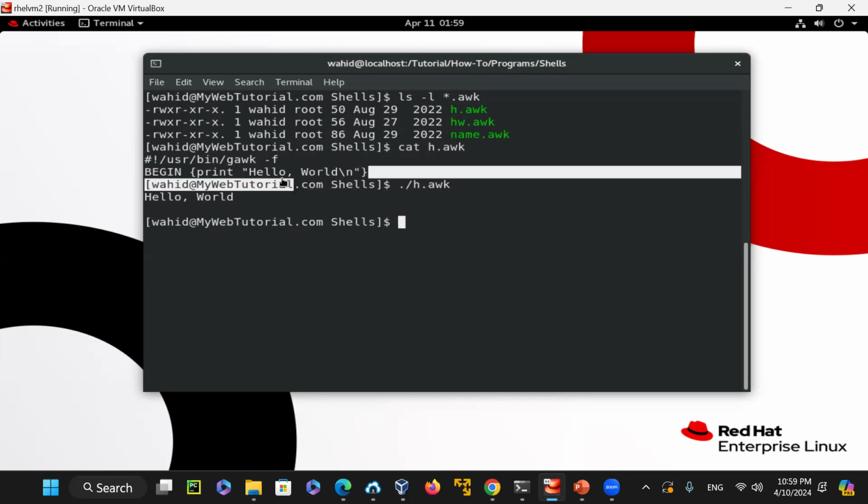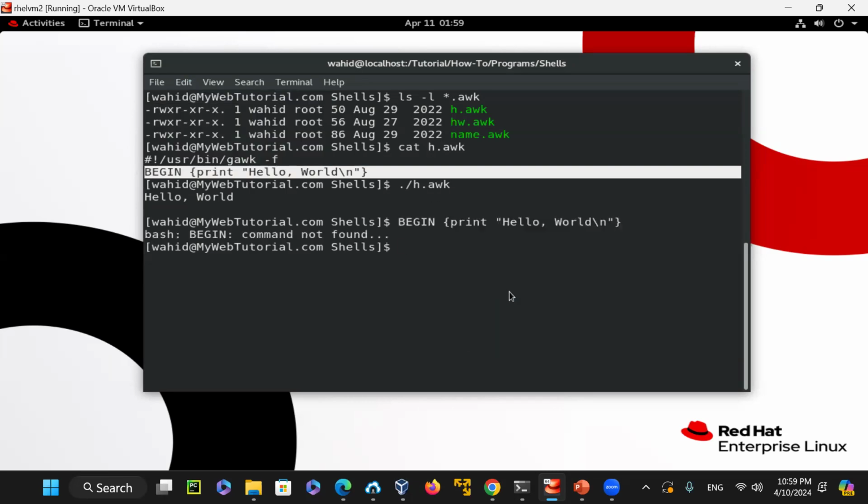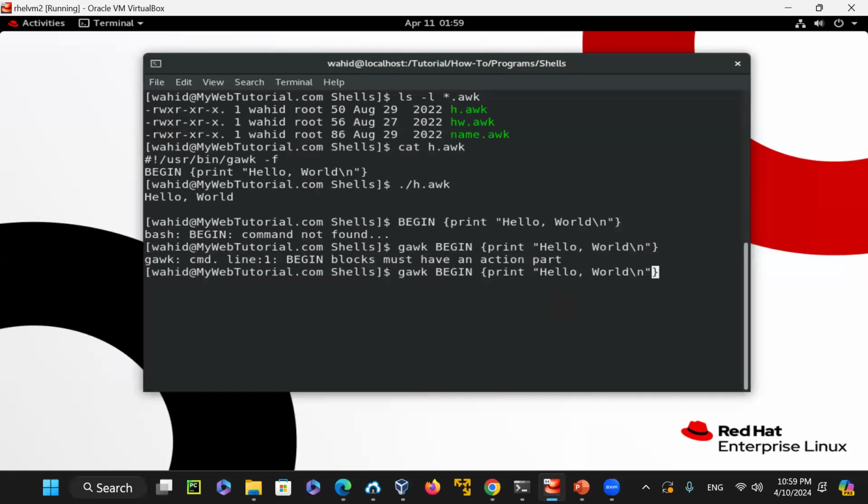If I want to run this code interactively, I could simply copy this line here and paste it here. Say, go ahead, run it. Notice that it did not understand anything. Why? Because in the file I'm telling it to use GNU awk, but here I did not say it, so I have to put gawk in front of it. Then, right here, I put the code, because now I'm saying this is where my code starts and where it ends.